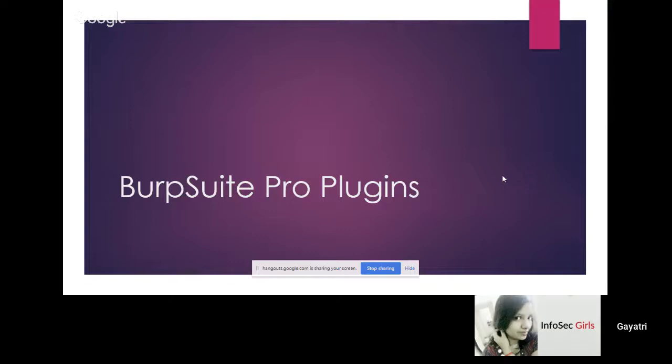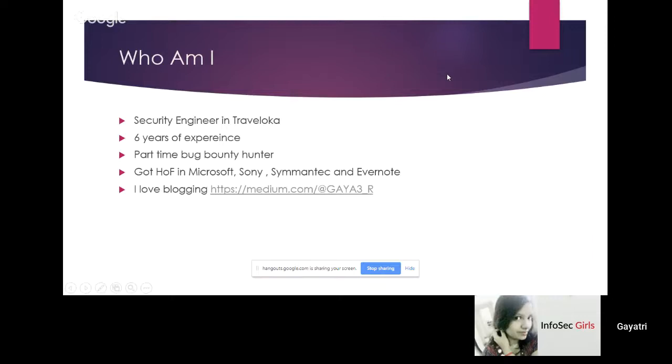Basically, this talk is not about how we use Burp, and I'm not going to discuss much about Burp. I hope those who joined this session know what Burp Suite is and what it does. So this is basically about me. As I told, I'm working with Traveloka as a security engineer, and I have 6 years of experience. I also do part-time bug bounty hunting.